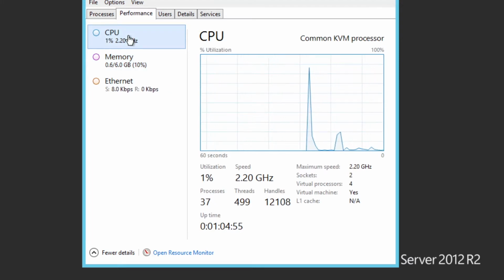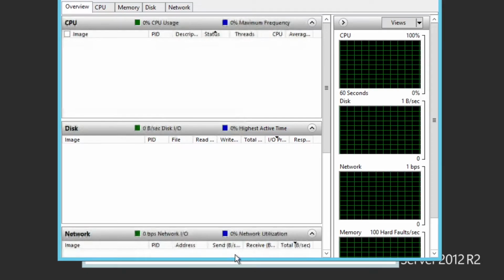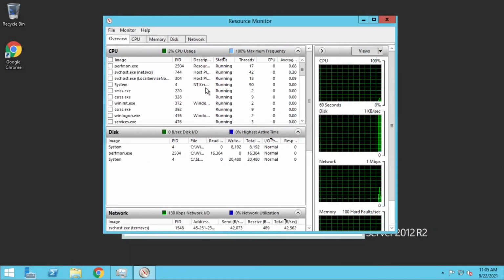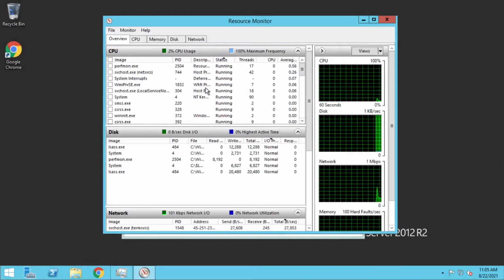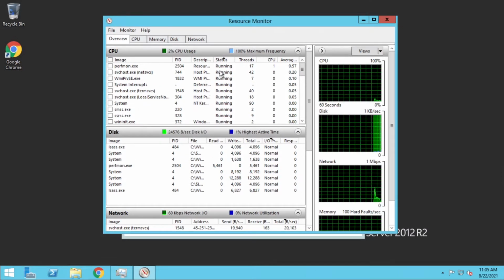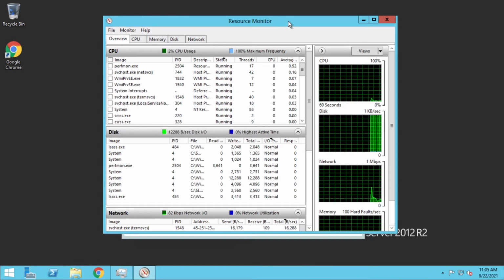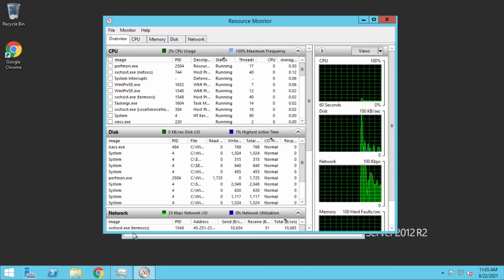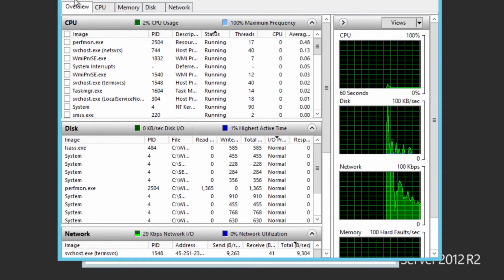In that case, you have to come down to Open Resource Monitor. Click on Open Resource Monitor and a pop-up window will appear in front of you. Can you see this window? Yes. Let me make it very simple and organize it for you: how to follow it and what to do with it, step by step without wasting a single moment. Now, just see what you can see in this particular picture.